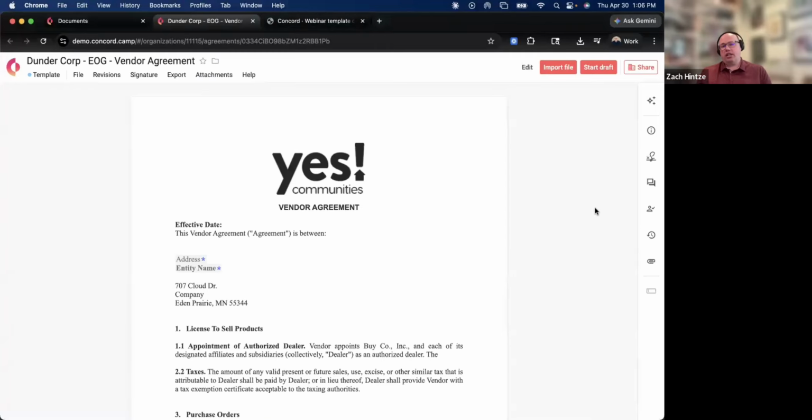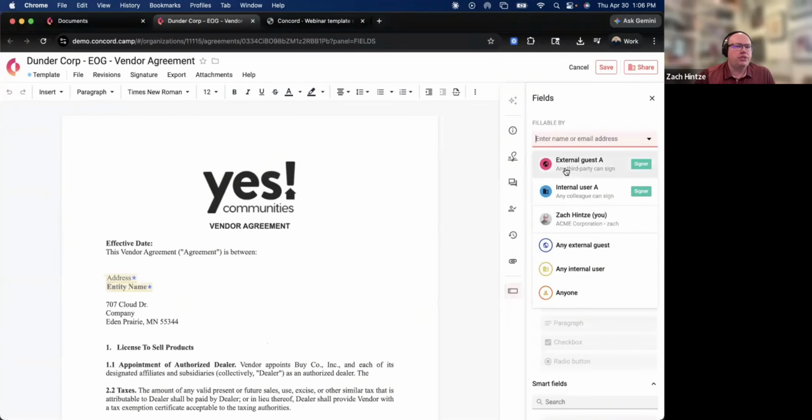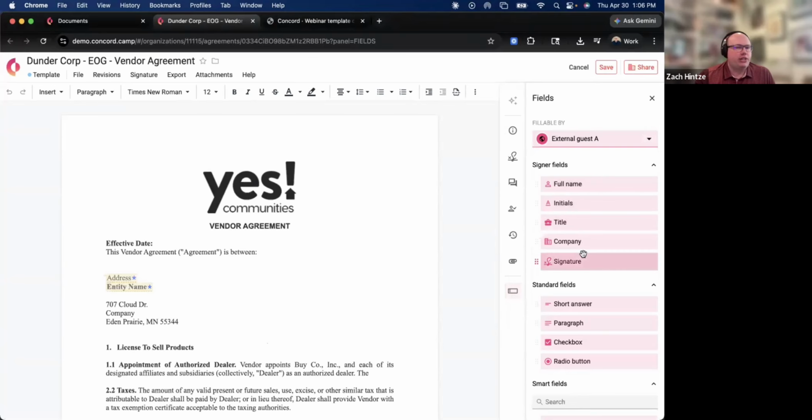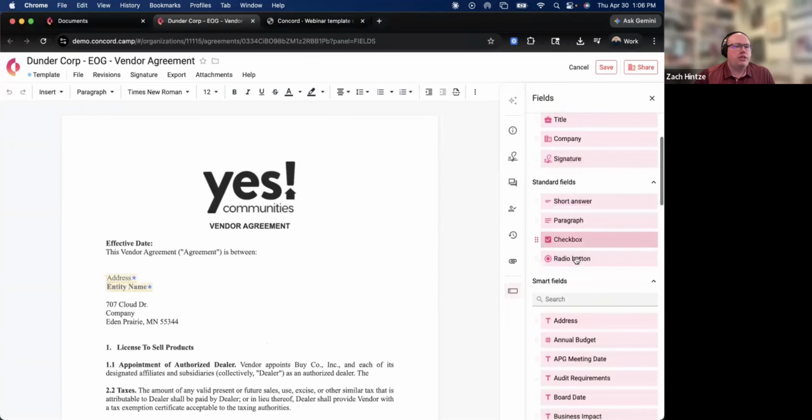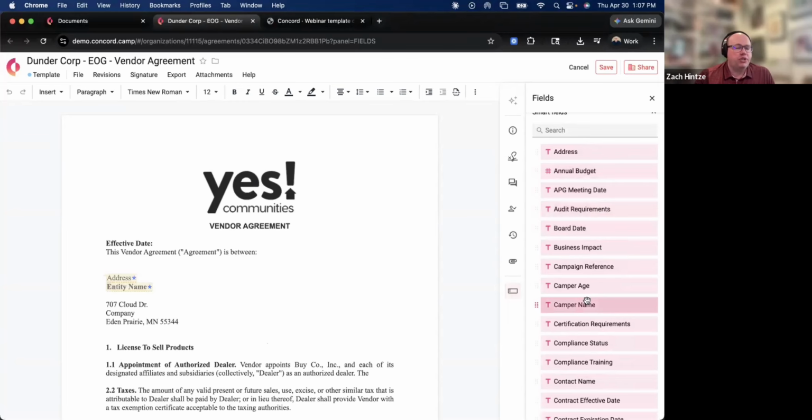This is just a Word doc that I've taken and uploaded into Concord. Nothing too special here. I've got my template. You can also insert your different fields. So if you want to put in signature fields, some standard data fields, you can do multiple choice checkboxes, things like that. And then we also have smart fields. These are custom fields that you'll need to create. But the idea behind them is these are just custom fields you can create and then insert directly into the document. So that's what goes here.